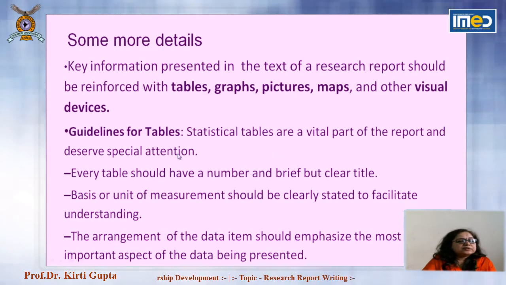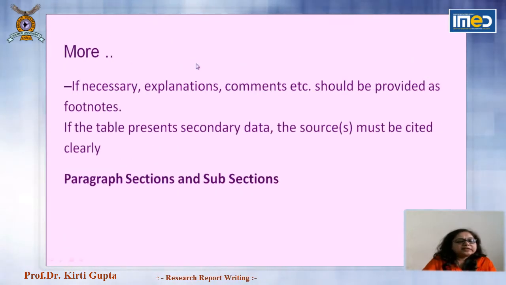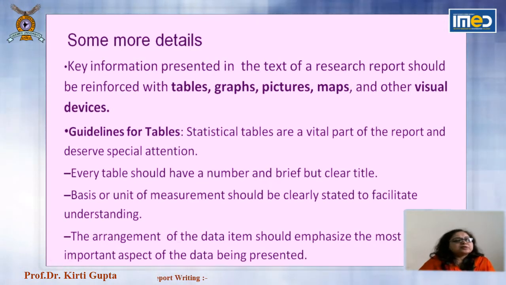Now, some more tips or details. The key information presented in the text of the research should be supported by tables, graphs, pictures, maps, and other visual devices. This is very important because a picture speaks more than 1,000 words.